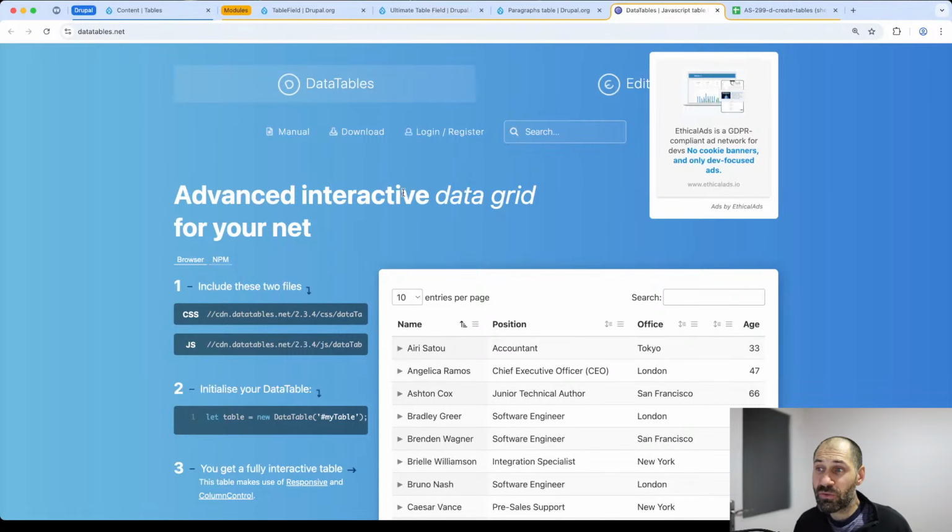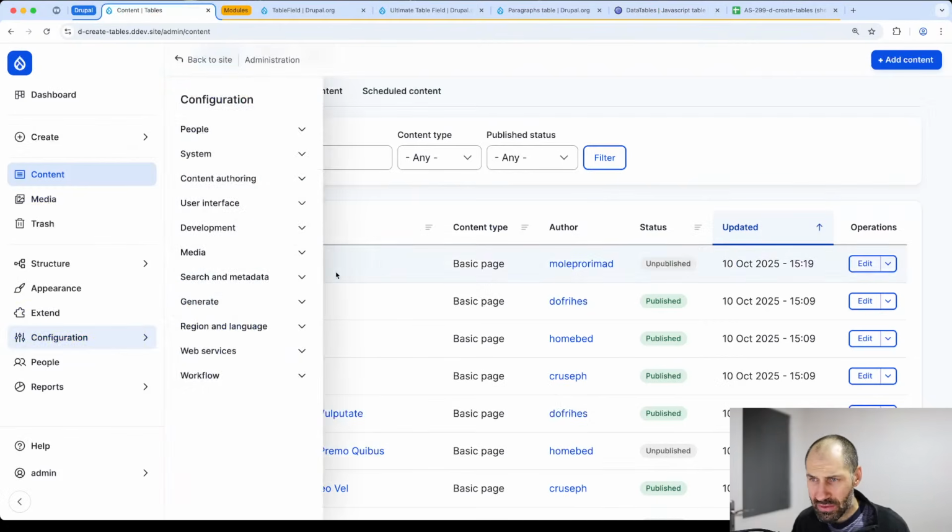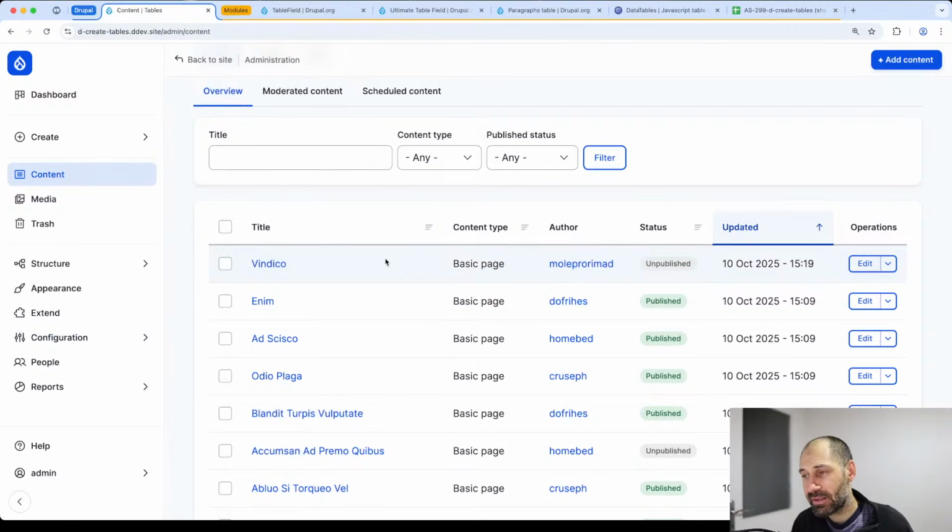There are a few modules for Drupal that use data tables, but the main one isn't upgraded to Drupal 11 yet. And it was just easier and quicker to show you how to implement this through a CDN. So let's start things off by adding in tables into CKEditor.